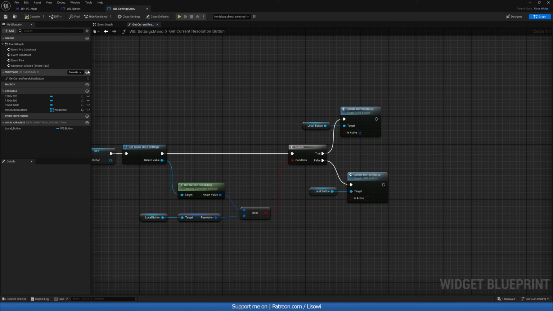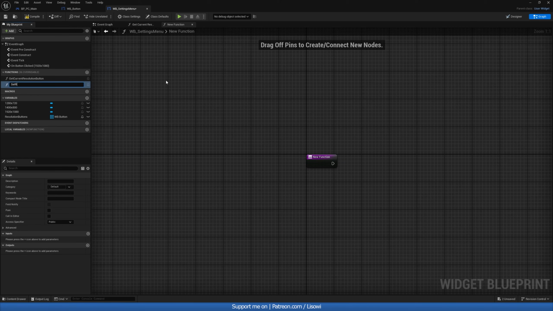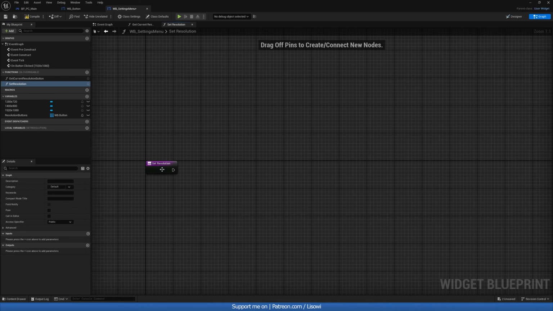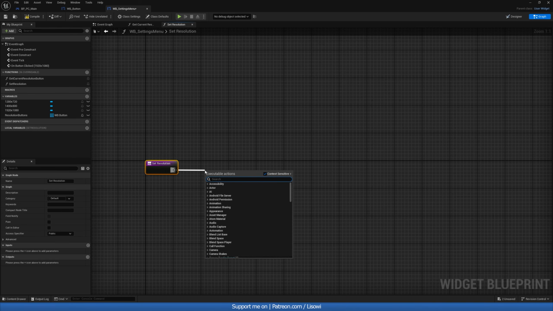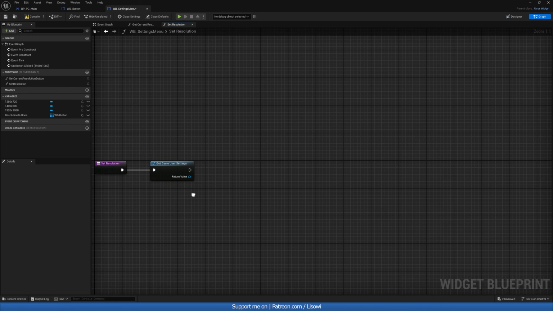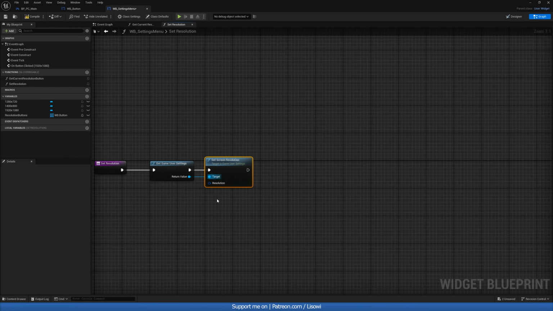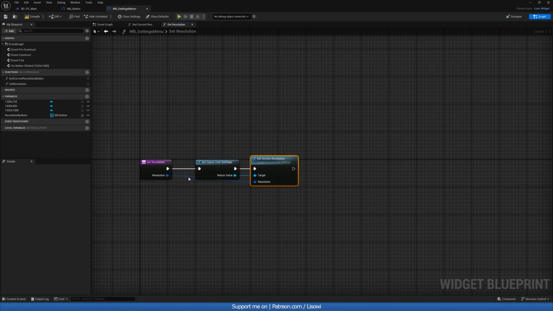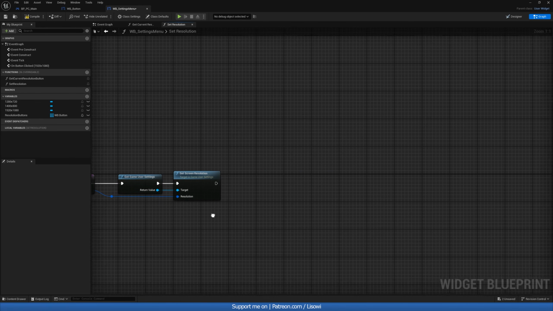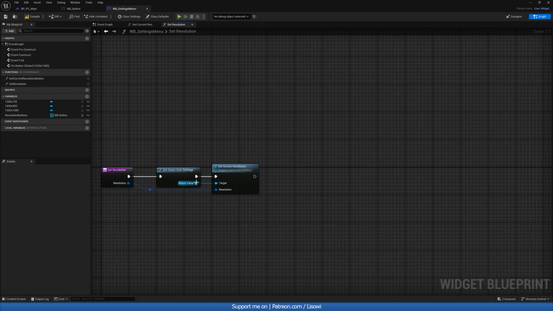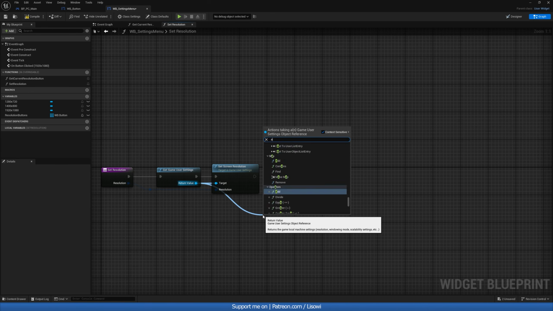Next, we'll go ahead and create a function called setResolution. In here, we want to drag out and do get game user settings. Next, we want to set the screen resolution. This pin we want to drag to our function there to create an input, and we can set this per button. And again, from get game user settings, we'll do apply resolution settings.